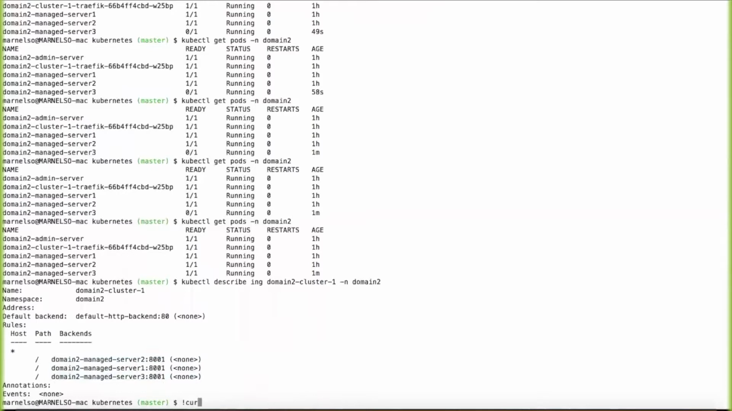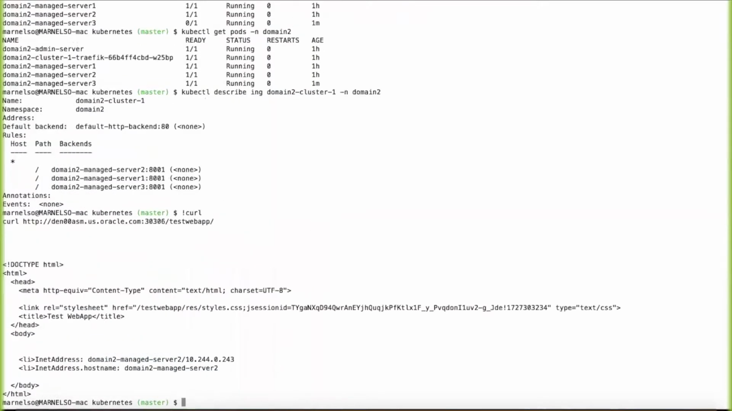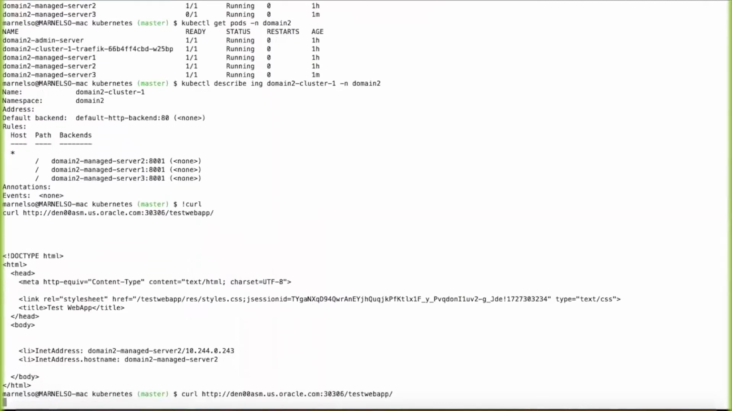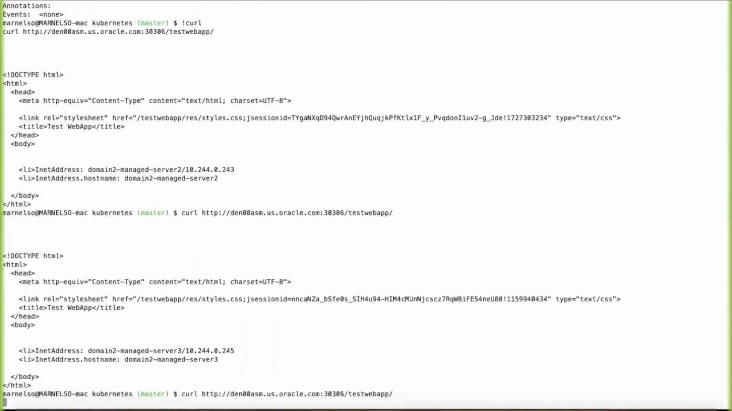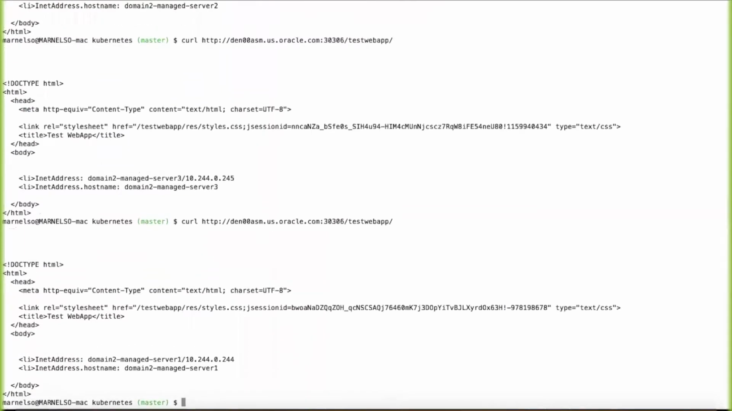So if I repeat the test from curl, you see managed server 2, managed server 3, managed server 1, 2, 3, so much as we would expect. Okay, so let's scale the cluster back down again.